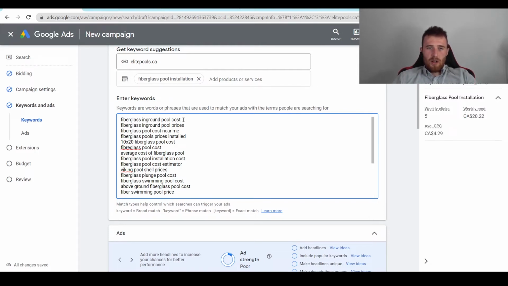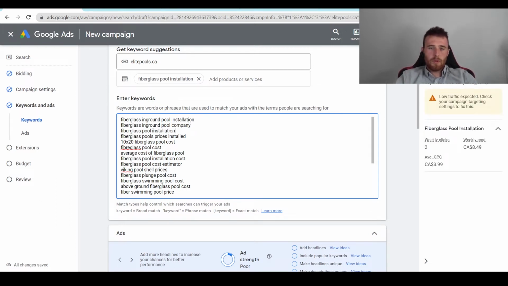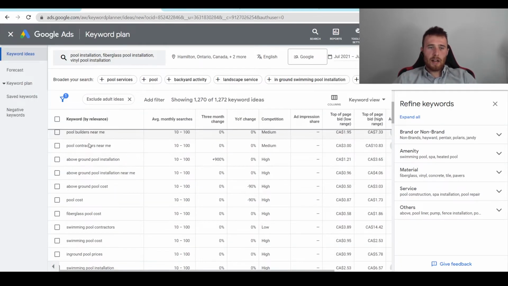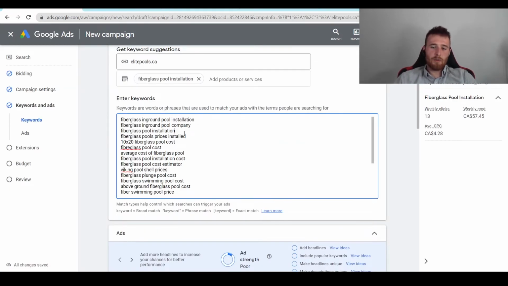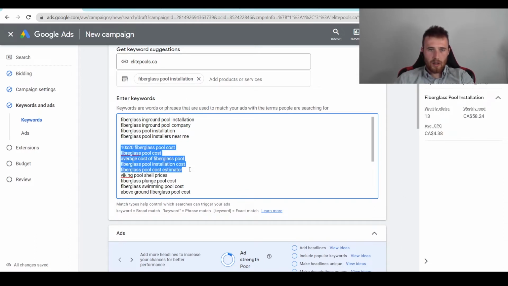Now, what I'm going to do here is adjust a few of these keywords just because I want certain ones. Let's do fiberglass in-ground pool installation. We can do in-ground pool company. We can do fiberglass pool installation. And another thing we can do is just come back to our actual keyword planner and scroll through and find keywords related to us. Fiberglass pool installers near me, that's an absolutely fantastic one. We can copy and paste that here. Fiberglass pool prices installed. I'm going to scroll through here and get rid of all the ones I don't think are relevant. Average cost, estimate, or no.